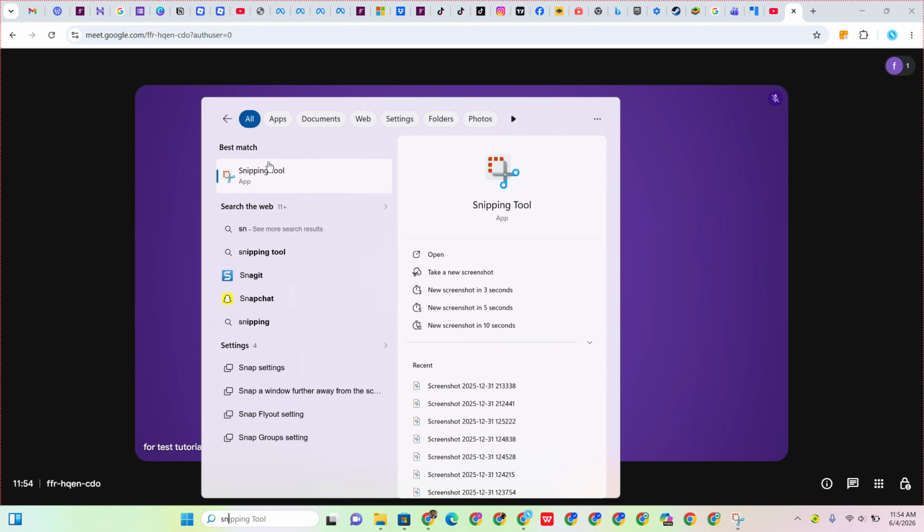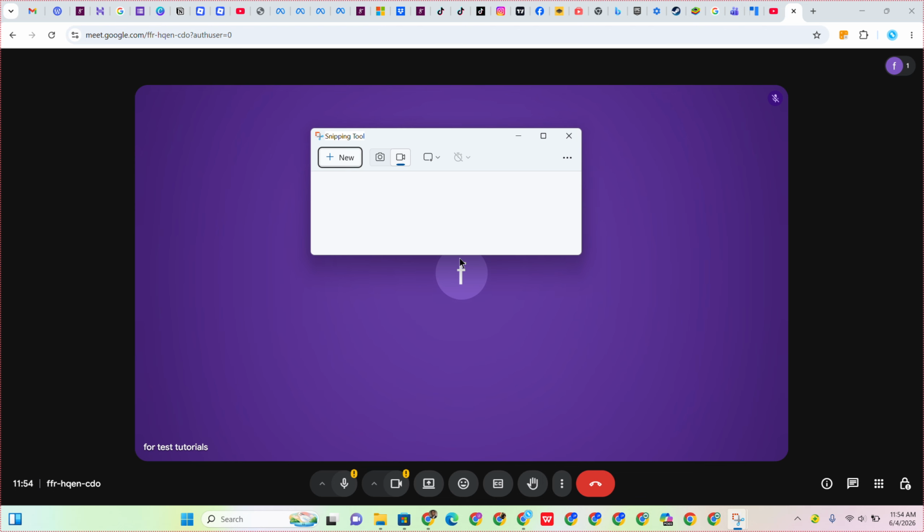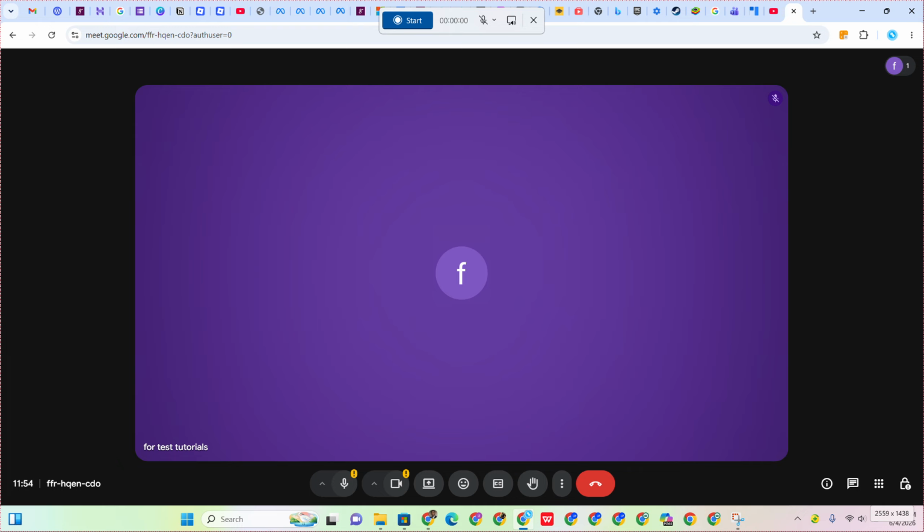Sniping tool. So this is it. So tap on it. So once you have opened it up, you would see this option. So tap on the new. So you can record the meeting. So once you do this, tap on the start. You get? So it's gonna start recording automatically. So this is how I can basically do this.